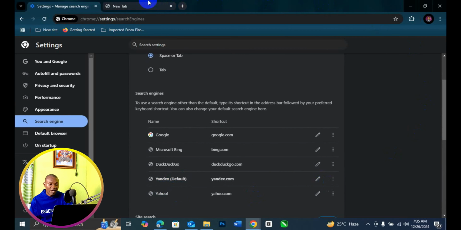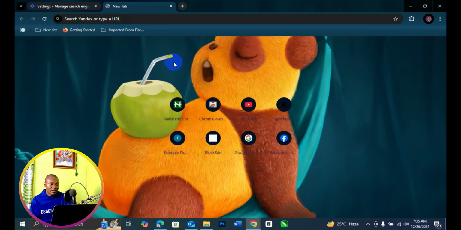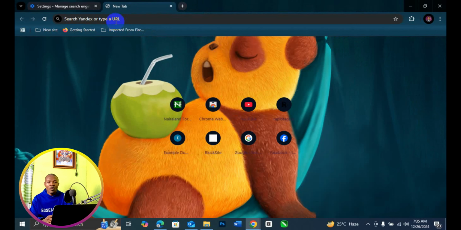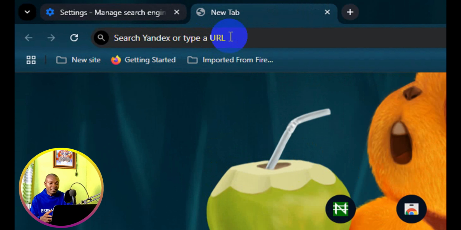By the time you come back here and create a new tab, by the time we refresh, you can see now we have search Yandex right here. It's as simple as that. So we can start searching or type your URL right here. It's as simple as that. So basically, this is how to simply search from Yandex using your Chrome browser without any stress.